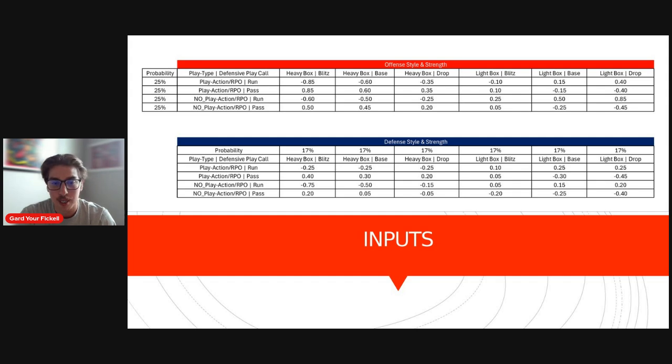And then what their EPA payoff is based on the defensive play call. So is it a heavy box blitz? Is it a heavy box base defense? Is it a heavy box, but they're going to drop back into coverage? Or is it a light box in each of those three scenarios? And what's the EPA payoff for the offense given their strength versus that defensive play call that they've shown over the course of the season, or whatever the time frame that you're trying to judge here.